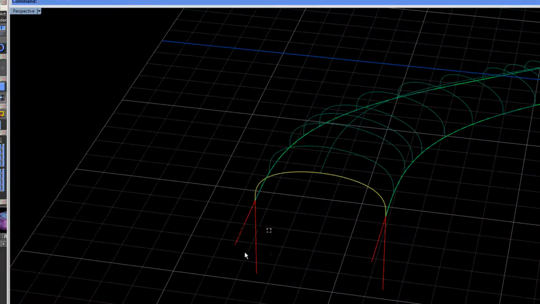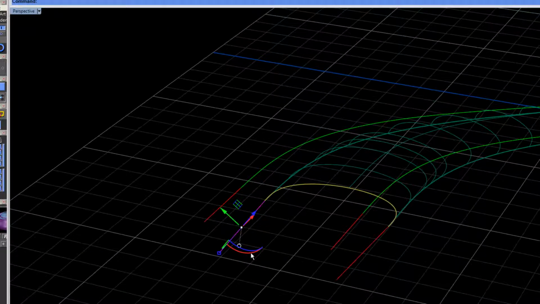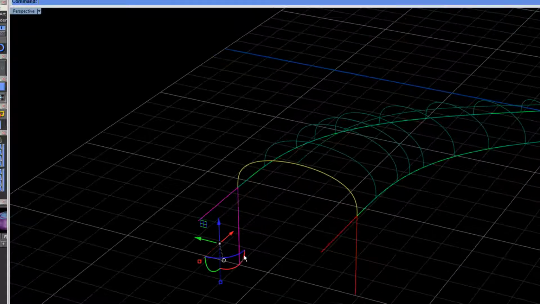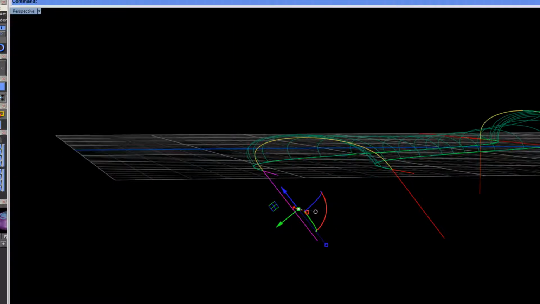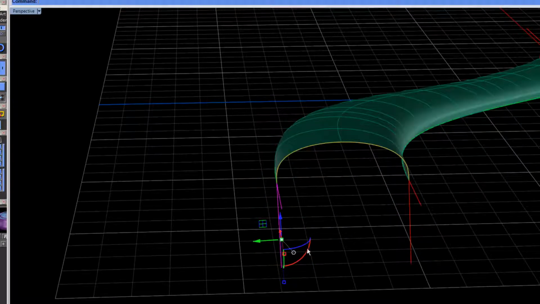Right? I could even take one of these single profiles and I could rotate this, and you can see we get different results based on how I do that. Right? So lots of different ways that you can move these around to update this swept object.